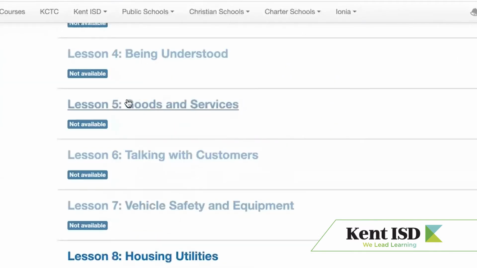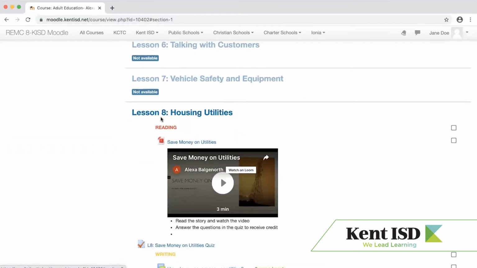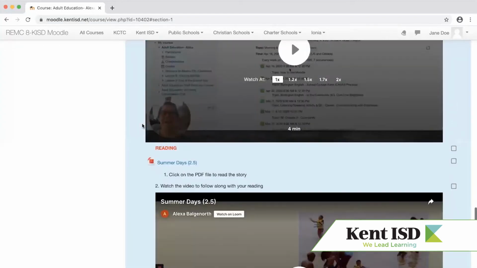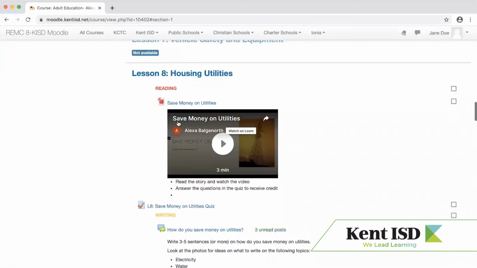If you see something that's light blue and not available, that means your teacher has turned off that lesson and that you cannot access it. When you see that it is dark blue or highlighted, like down here, that means that that's what you're going to work on right now. When you go through your lessons, you can also check and say that you have completed something so you know what you have accomplished.